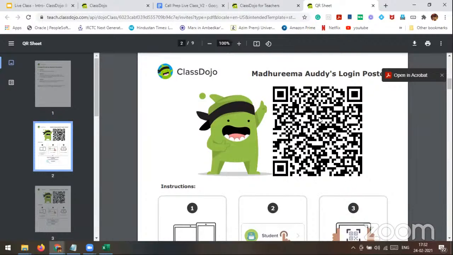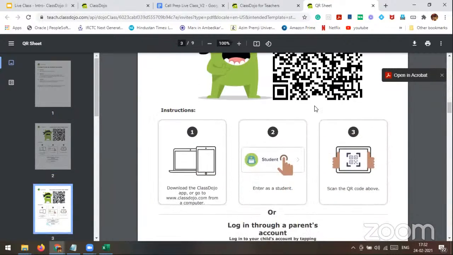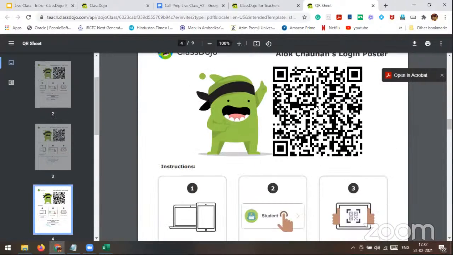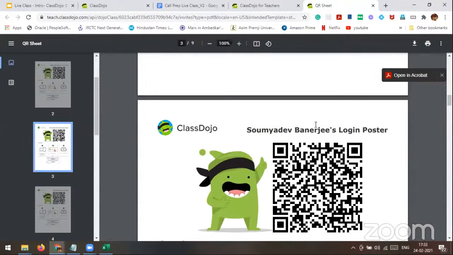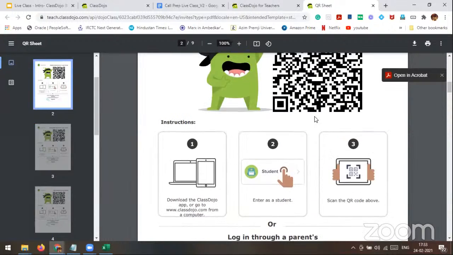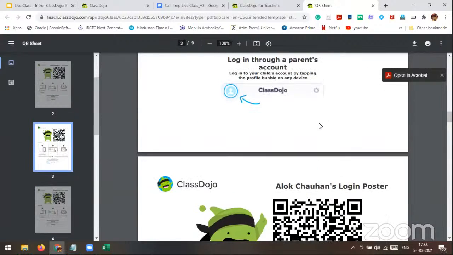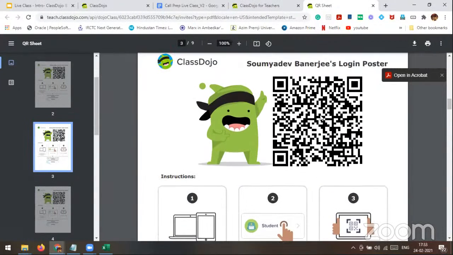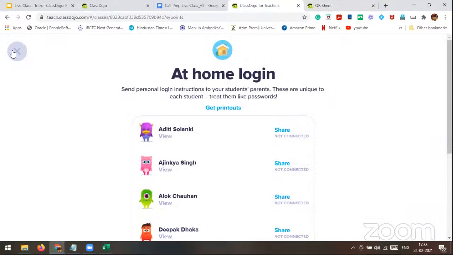So for Madhurima, she will just scan this QR code. For Soumyadev, you can share this QR code, and each student has their own individual QR code, through which they can enter in the class. And as you don't share any other student's QR code, they will not be able to enter in any other student's account. Suppose Soumyadev wants to enter in Alok's account, he cannot because he does not have the credential to enter in Alok's account. So that's how, teacher, you can add your students in the classrooms which you have just created.